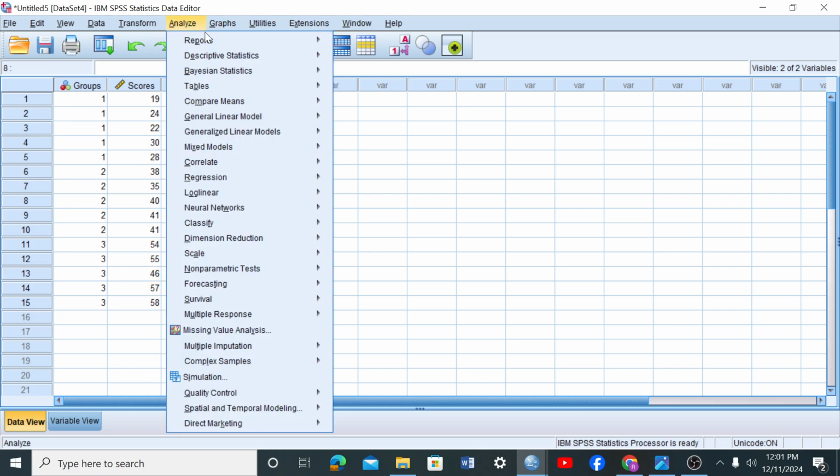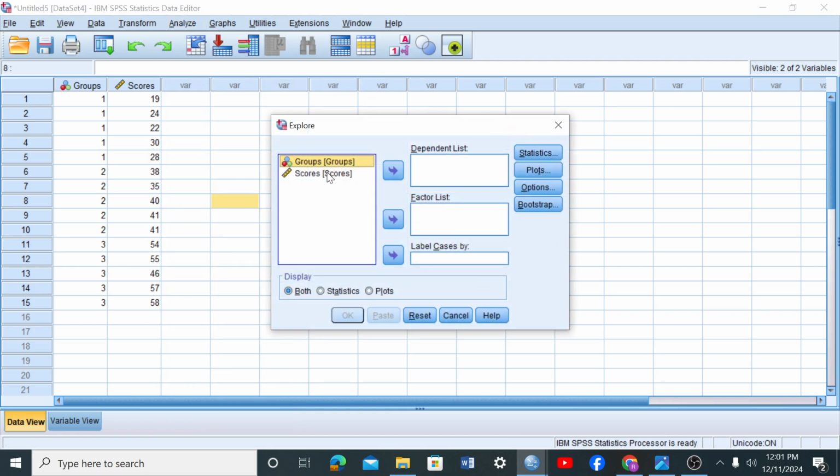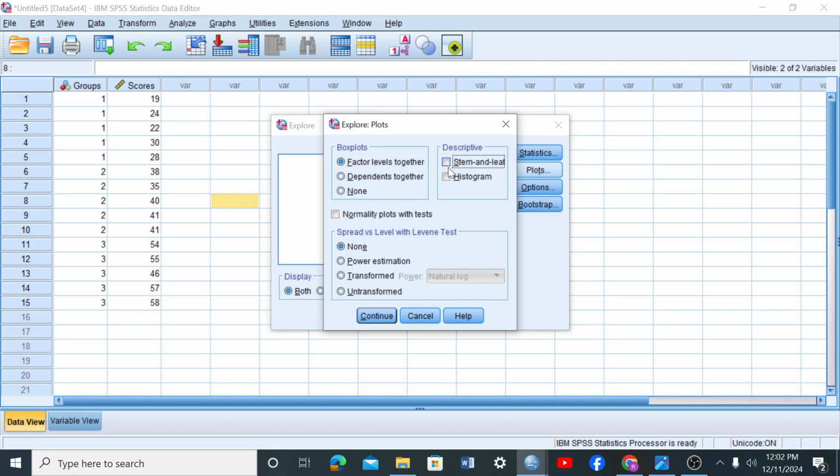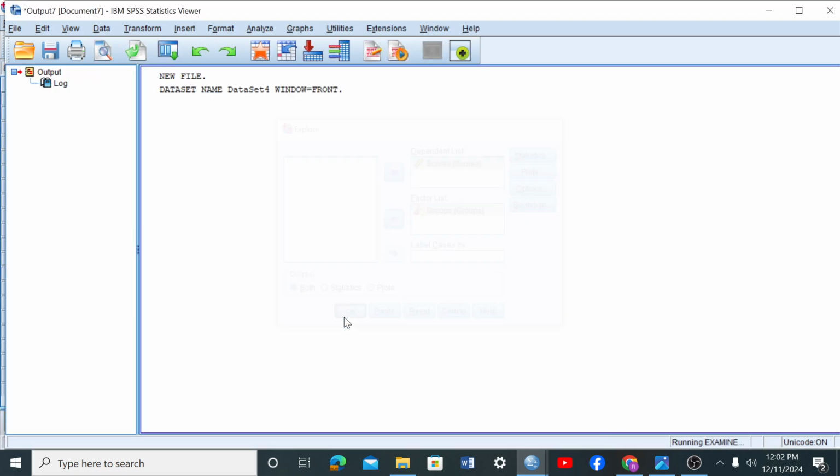And now let's go to Analyze, Descriptive Statistics, and then Explore. We have to identify our dependent list, which is score, so drag it there. And group is our factor list. So we go to Plots, and we have to uncheck stem-and-leaf, but instead check histogram and check normality plots with tests, and then continue, and then click OK.